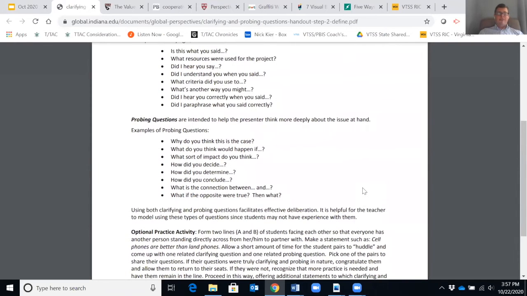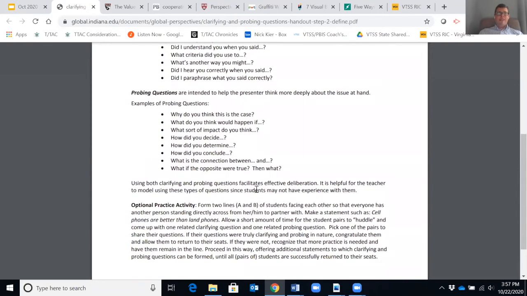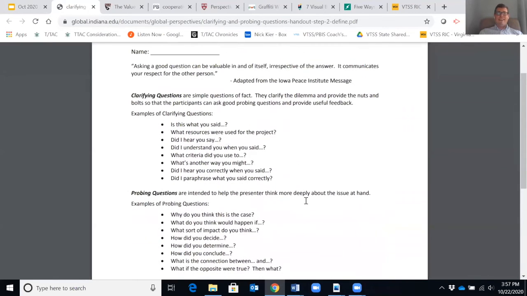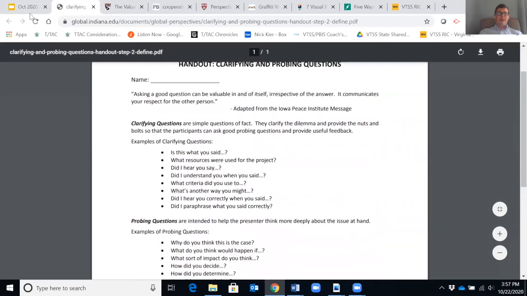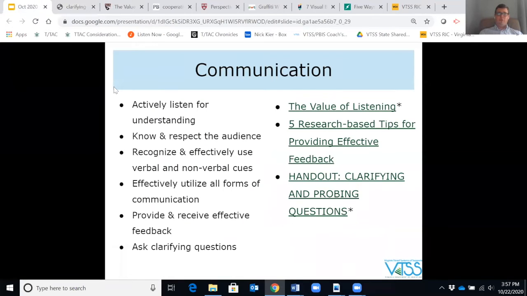And again, the age issues here: this optional practice activity is funny because the statement that they suggest is "cell phones are better than land phones." I don't know how many of our secondary students are even going to have any experience with land phones. This might be a question for some of us that are participants today. But some different questions might be better. This one pager is just a great resource to share out with your teachers in your schools.